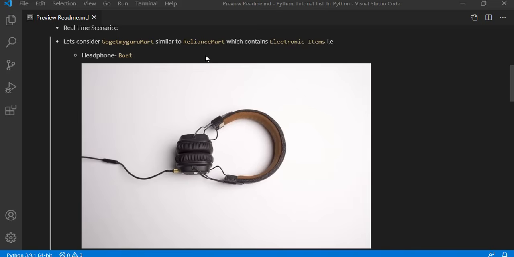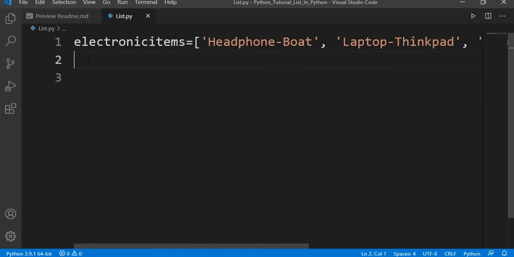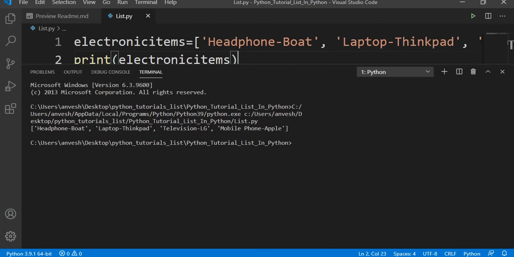Suppose I have headphone, laptop, television, mobile phone. I just want to print this list. Give the list name, that is electronic items. So I'll give here. So now let's run and check. So here you can observe that our list got printed.